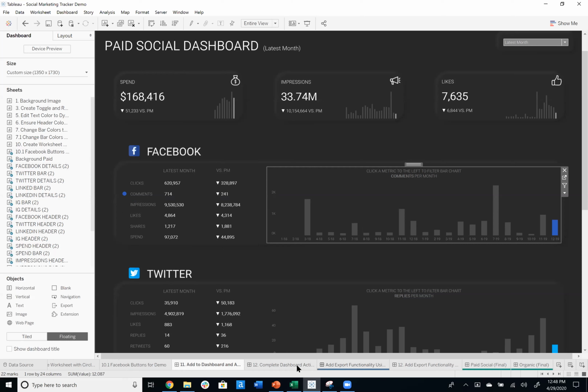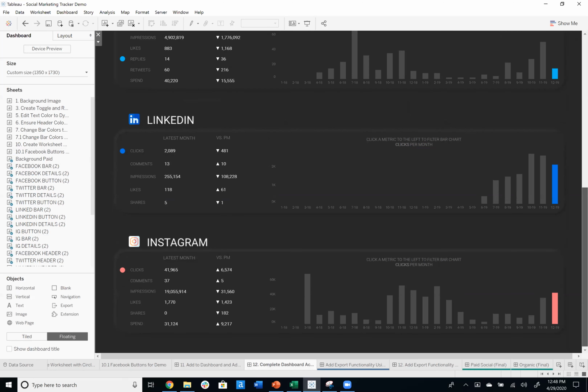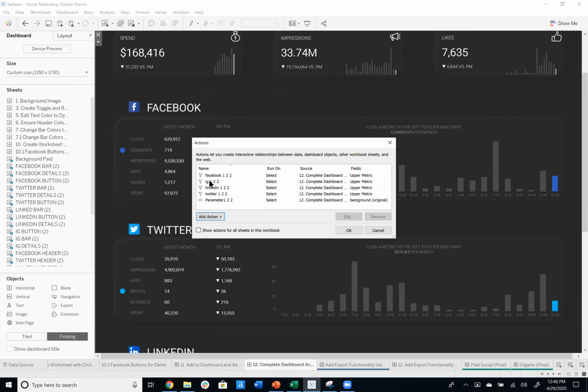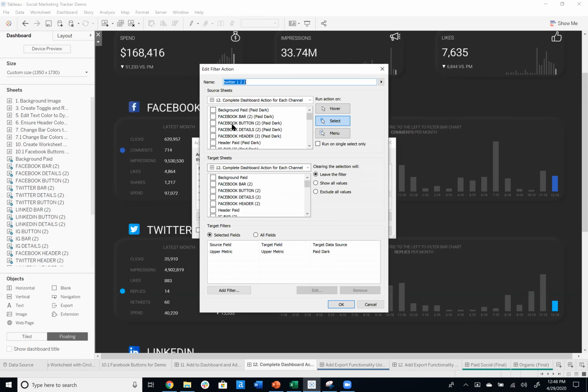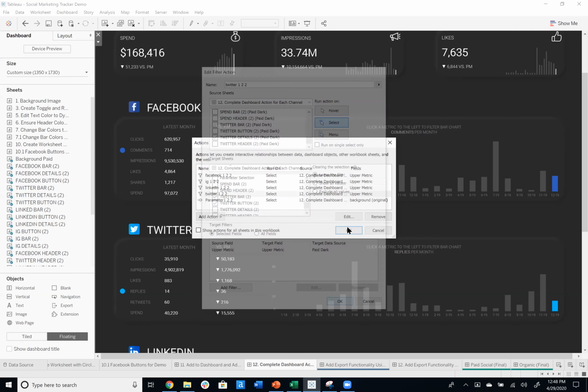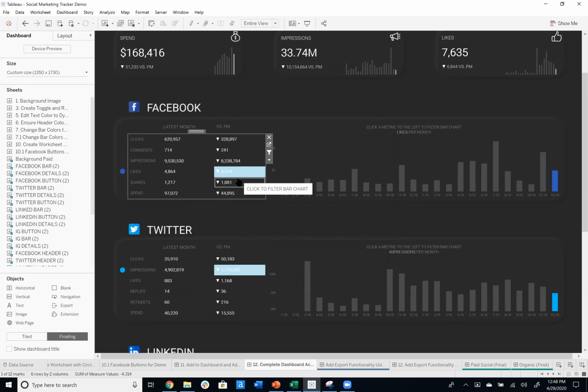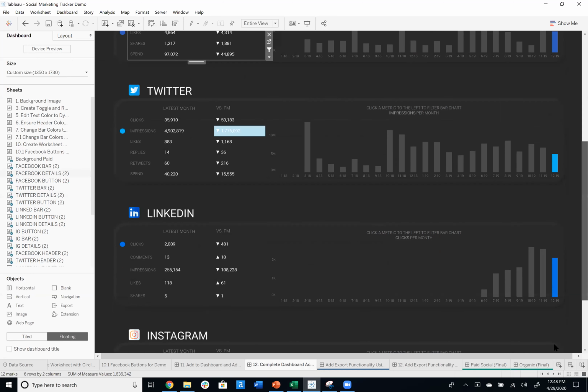So last but not least, you're going to complete that for each of your channels. So you have to add in their buttons and then create the actions for each of them. So I've created one for Facebook, Instagram, LinkedIn, and Twitter. Each of these basing it off of the respective channels. So you select the details for Twitter. It's going to adjust the Twitter buttons as well as the Twitter bar chart. And then everything is a leave filter.